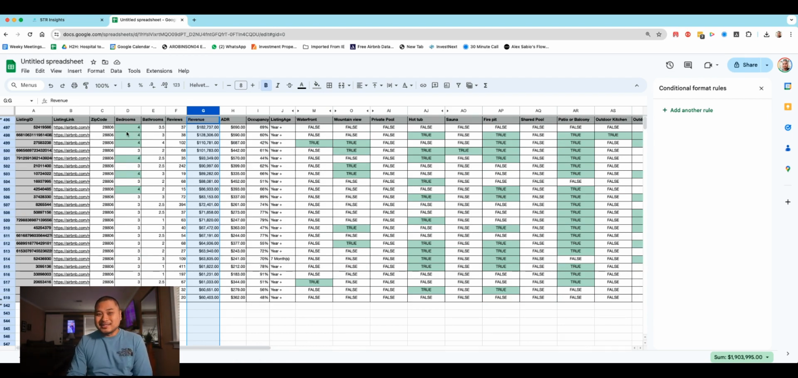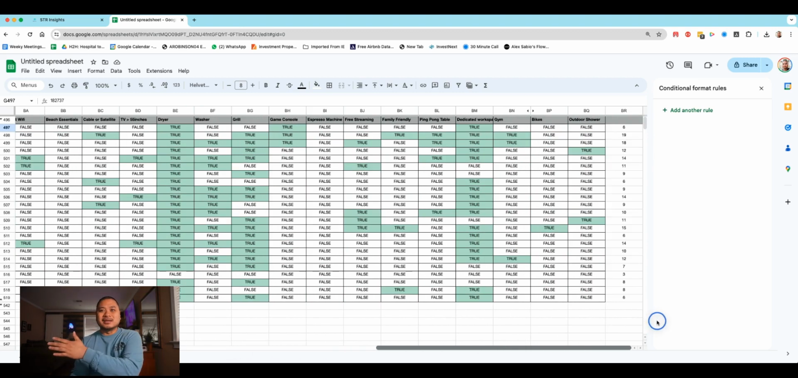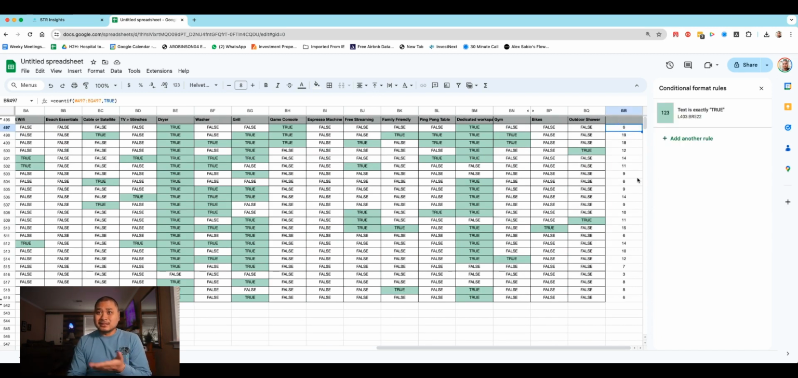Also, remember my thesis was, are the 4 bedrooms outperforming the 3 bedrooms? For the most part, there are some 3 bedrooms here that are outperforming this 4 bedroom down here, but you can see all of the bottom ones are 3 bedrooms. Okay, so this right here is generating the most income at $182,000 per year. If we scroll all the way to the right, does it have the most amenities? The answer is no. It has 6 amenities, right?